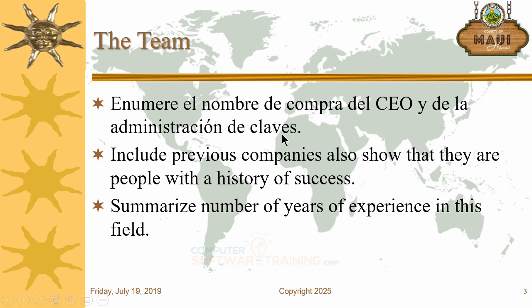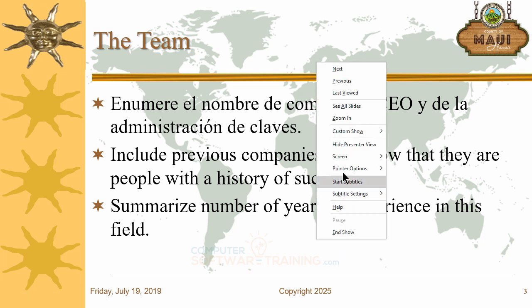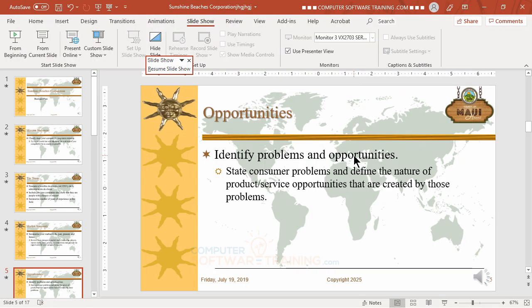Now, while you're presenting, one of the things that you can do is use the inking feature, and that is if we go ahead and just do a right click on here, you can actually see that we've got, go back here again.